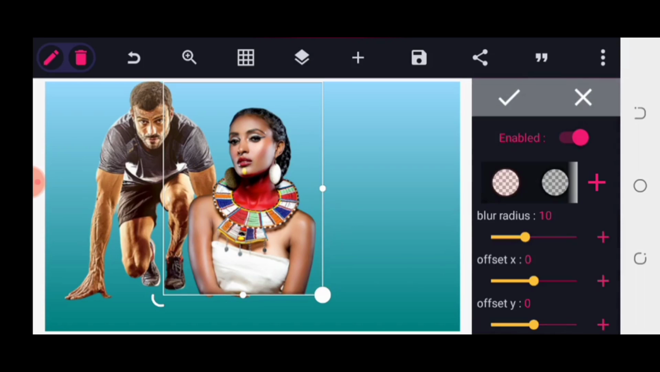Now inner shadow, let's try the inner shadow option. Let me increase the blur. Now you're seeing like a black effect on the lady's body. Now it just gave me an idea. I remember working on some designs. Alright, so this is practically what you have.